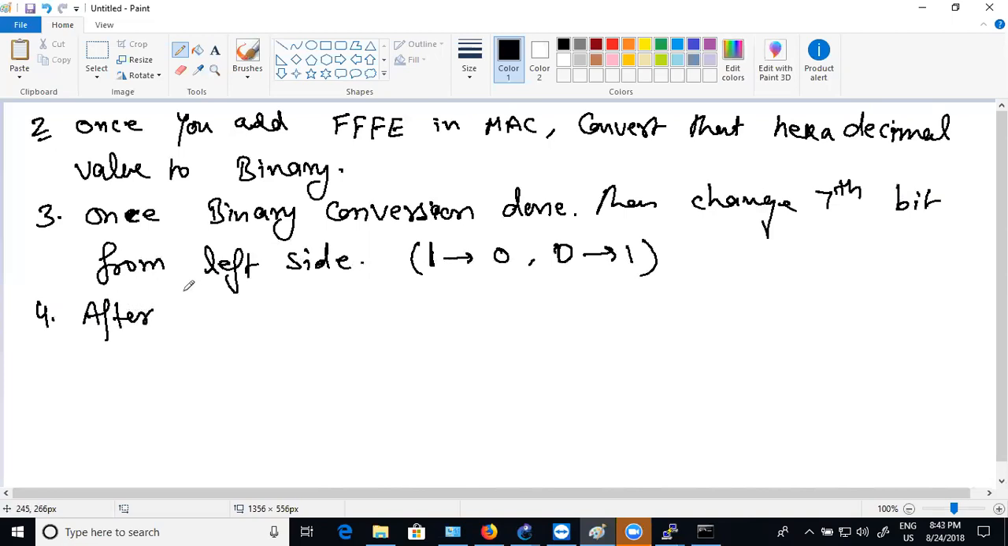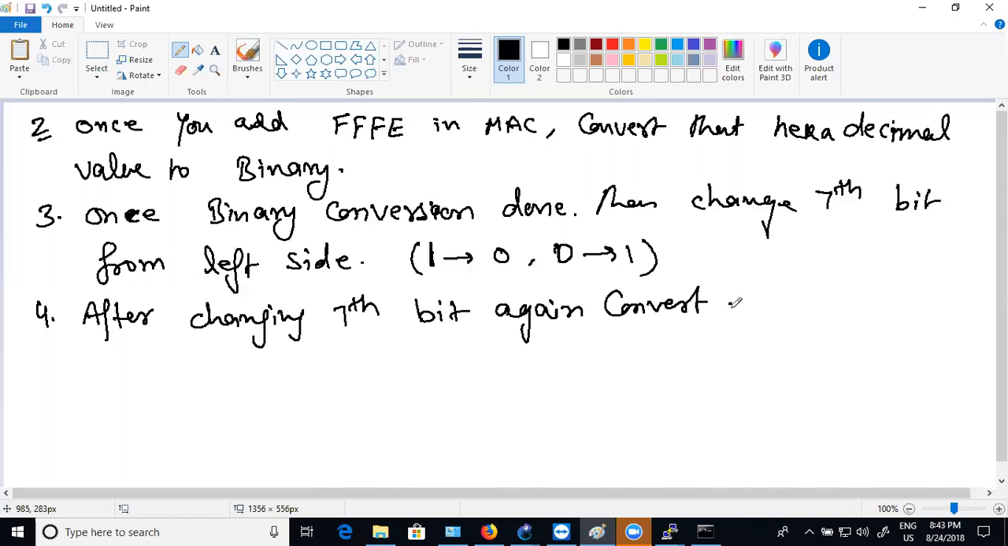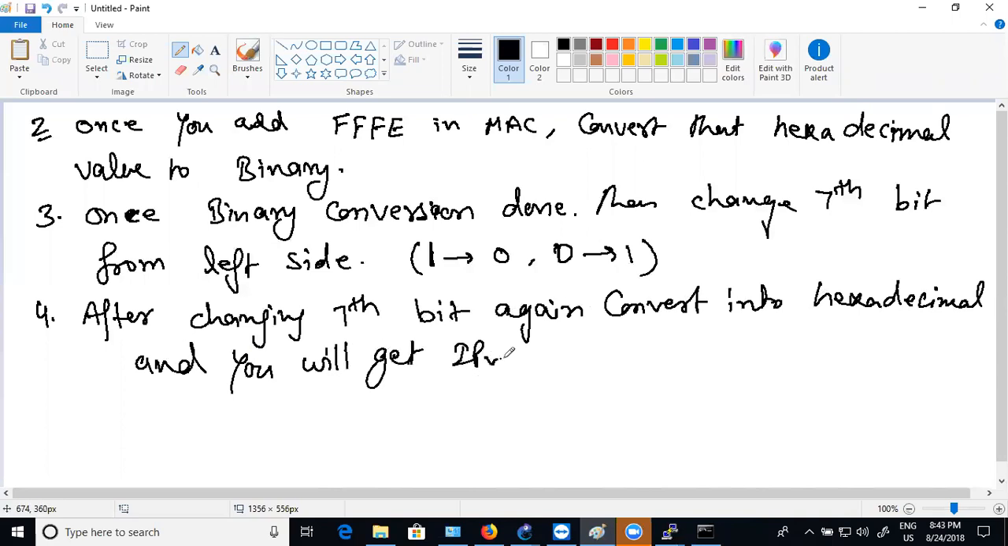After changing the 7th bit, again convert into hexadecimal and you will get the IPv6 address. So this is the process. Your router will do this process automatically. No need to do this yourself. If you want to verify, then you have to follow this process.